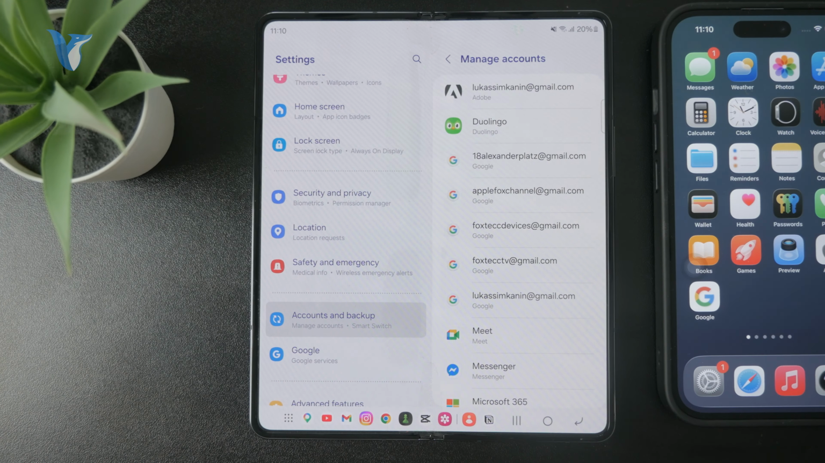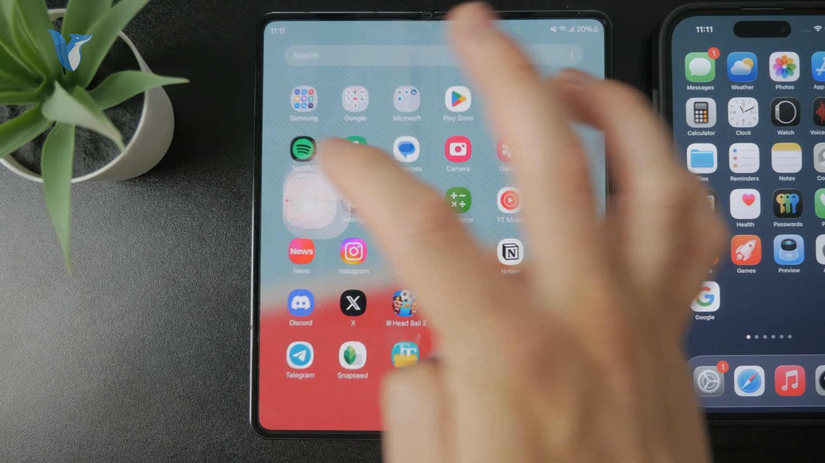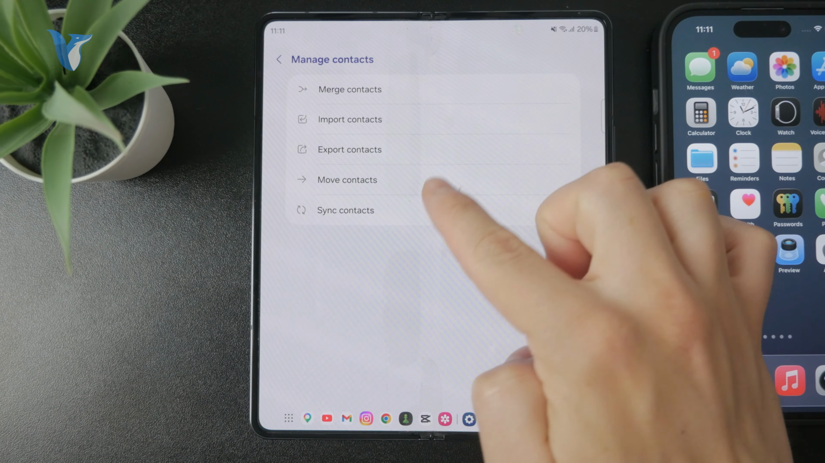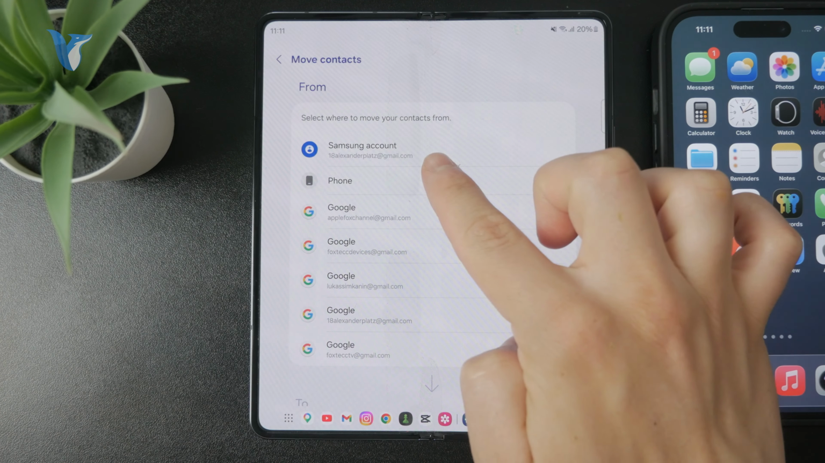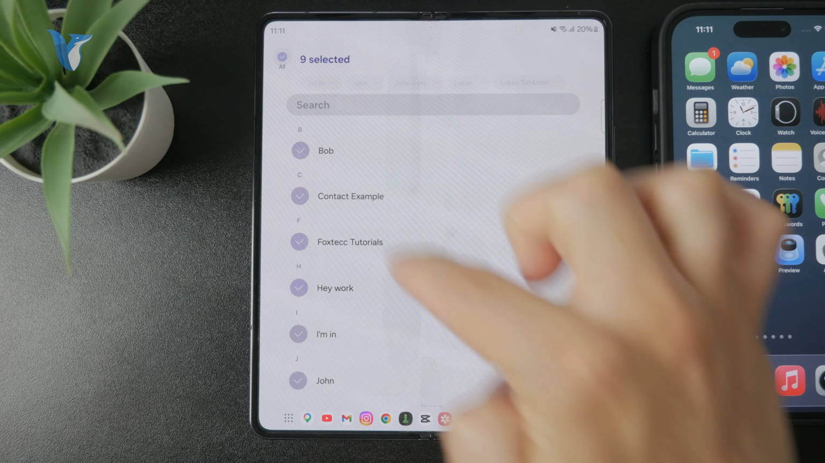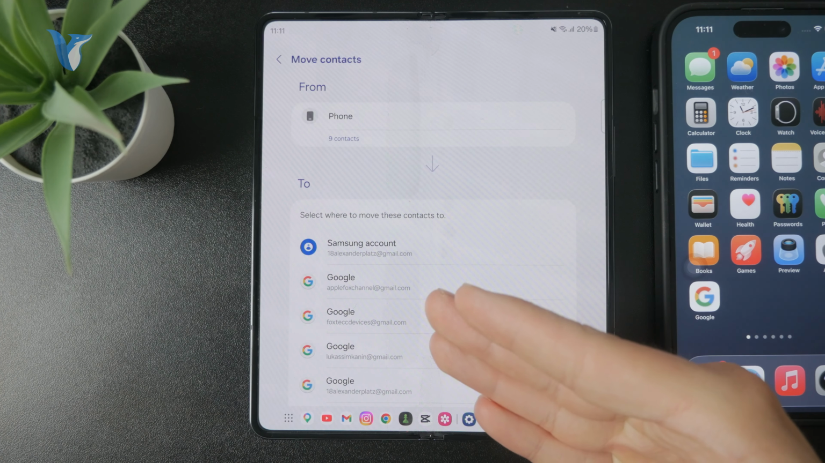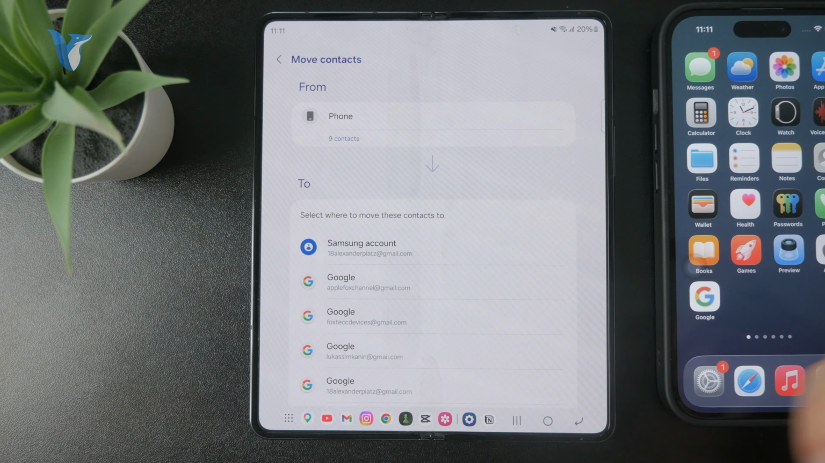And if you are, you can open up the Samsung Contacts application. Then tap on the side, click on Manage Contacts, and you want to make sure that you tap on Move and move those from the phone storage to that Google storage, right? So you will have the ability to move those to the Google account.